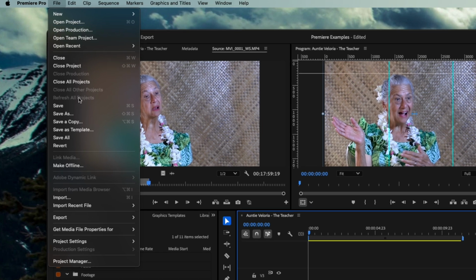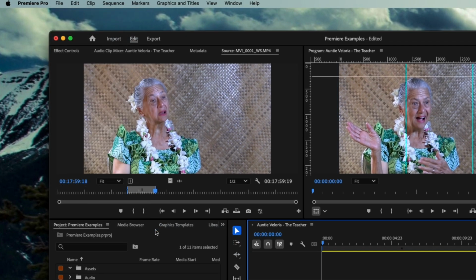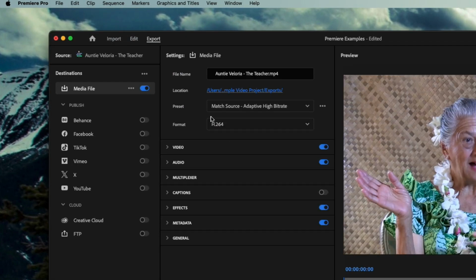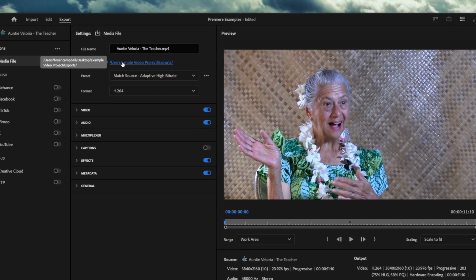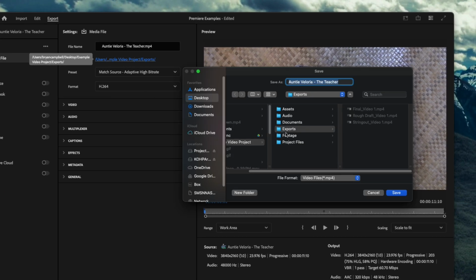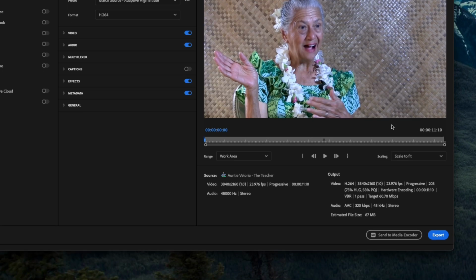To export your final project, go to File, Export, Media. Select your preferred file format. For us, we want to make sure that we're using H.264 MP4s. Set your output location to your exports folder in your project files. Choose a file name, and then click Export.